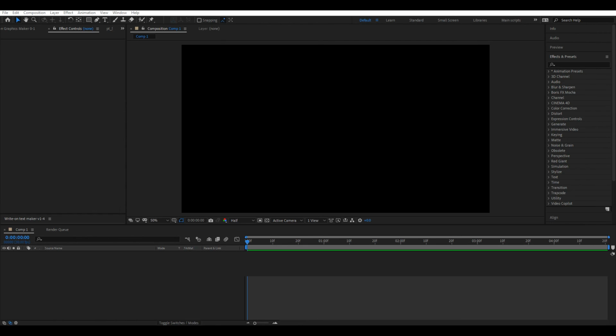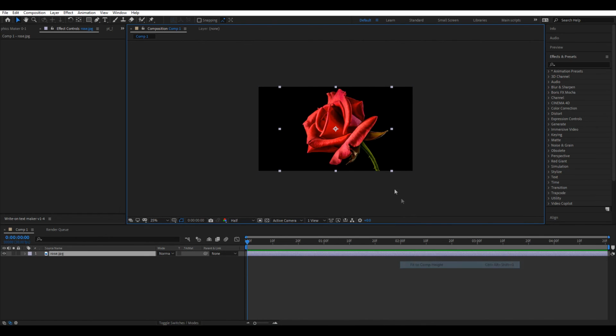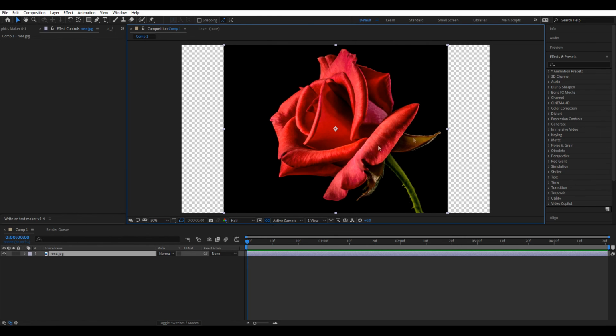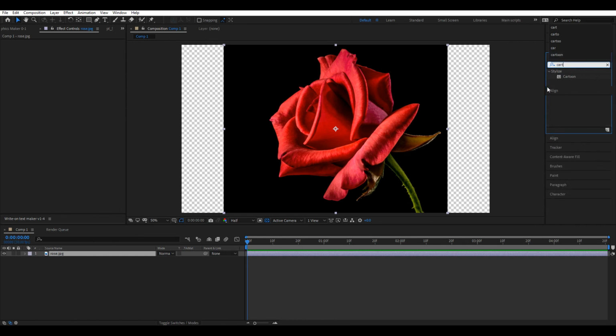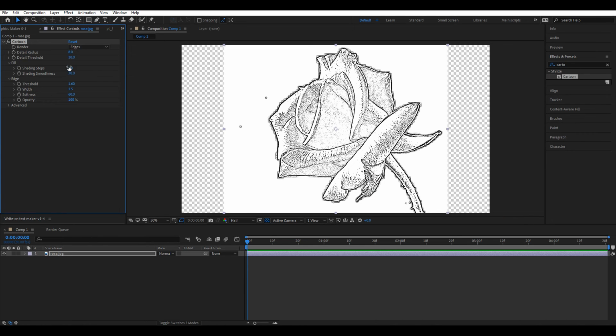Okay, let's start with importing our image to After Effects. Right click and fit to comp height. And let's apply effect called cartoon. I'm gonna set render only edges. And now I'm just playing with the settings to make the picture simplified and remove all the small details as much as possible.